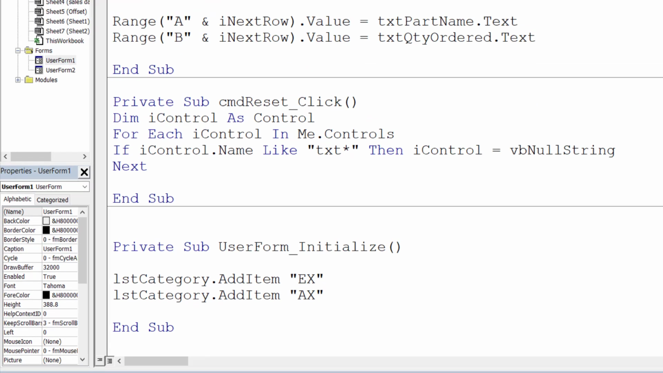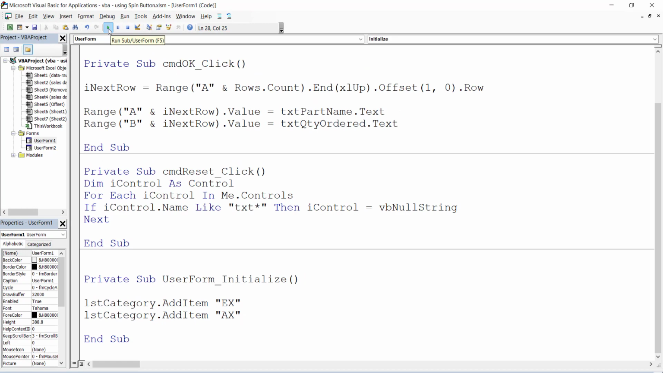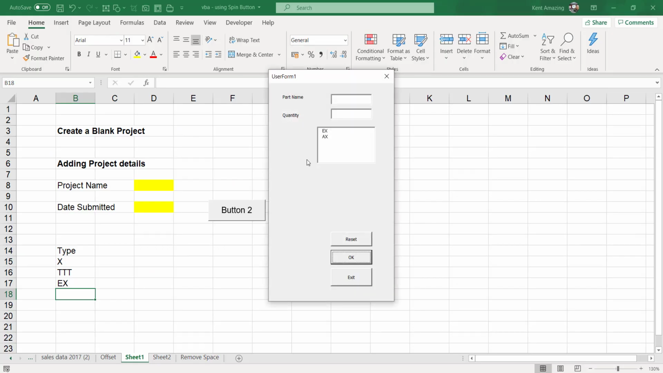And that's how you show some value at the moment that the user form is shown. See, there's a EX and there's a AX. You can choose some of them, right?